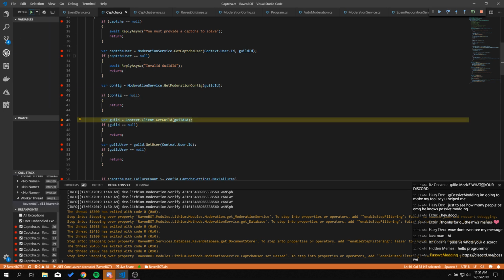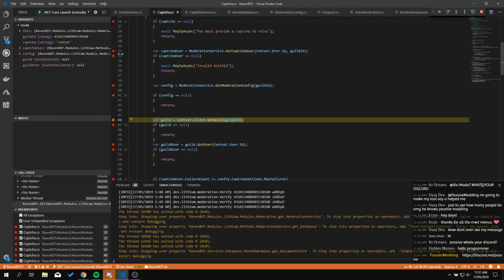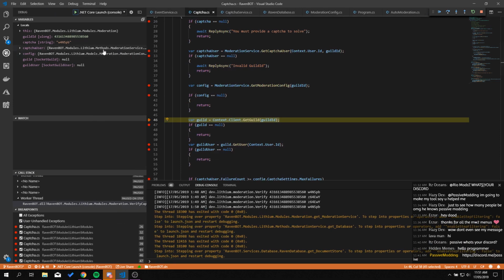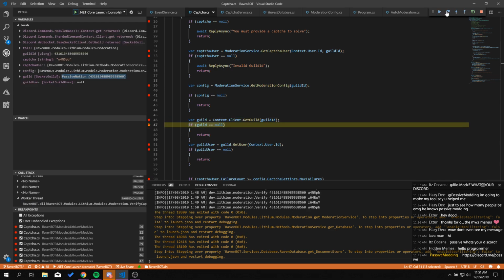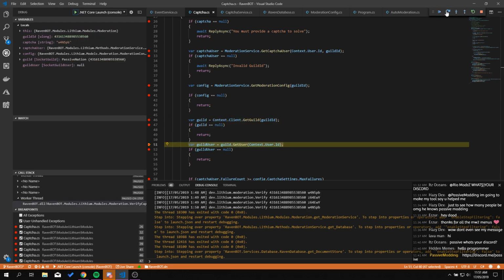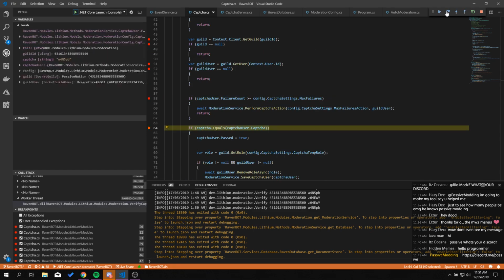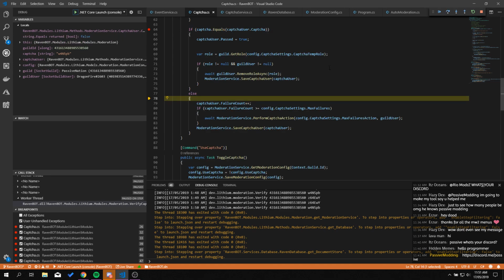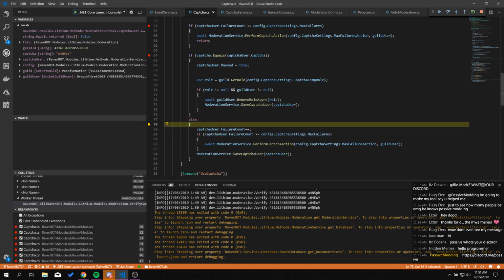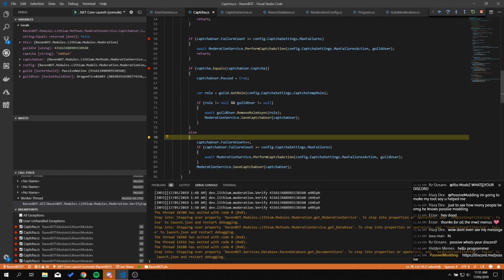If we look at our debug view here, we can see that the one he did, it's all good. Step over. Okay, there's our problem. If captcha dot equals captcha user dot captcha.